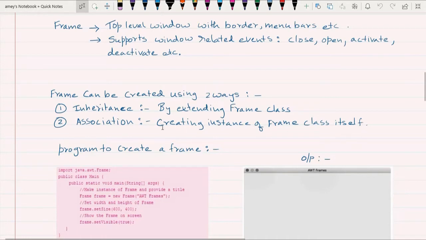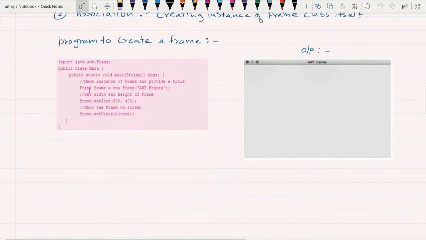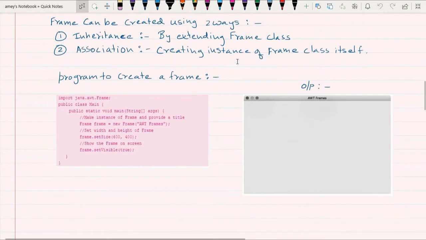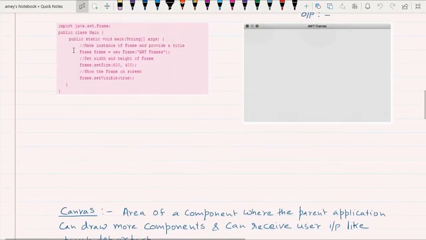So this is a small code of how a simple frame can be created. First of all, in the java.awt package, there is a class called frame, so we'll have to import that class. To create a GUI frame, we are going to use association, so we create the object of this frame class itself. As you can see in the code, frame is an object. I say frame is equal to new frame, and this is the name of the frame.